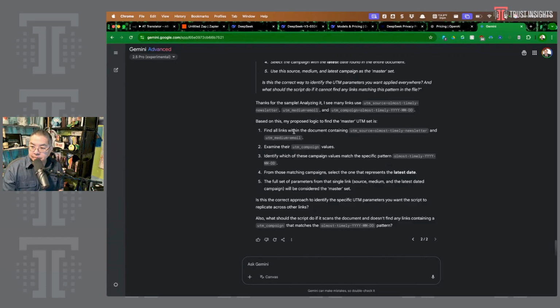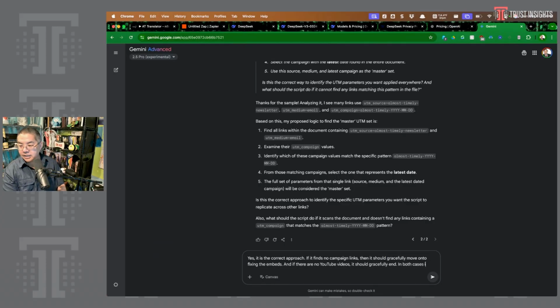I see many examples based on proposed logic to find master UTM. That's correct. Let's see. Is this the correct approach? Yes, it is the correct approach. If it finds no campaign links, then it should silently move on to fixing the embeds. And if there are no YouTube videos, it should gracefully end. In both cases, if resources are not found, log the error to the console and the log.